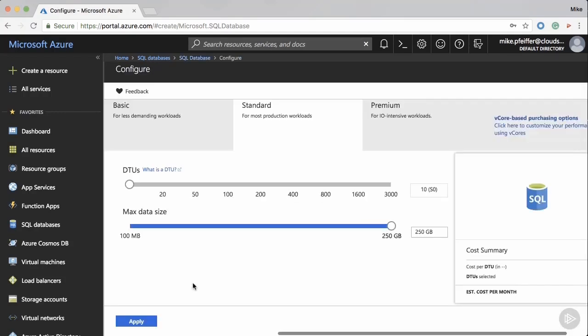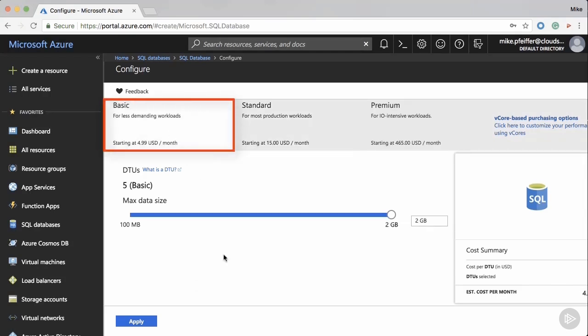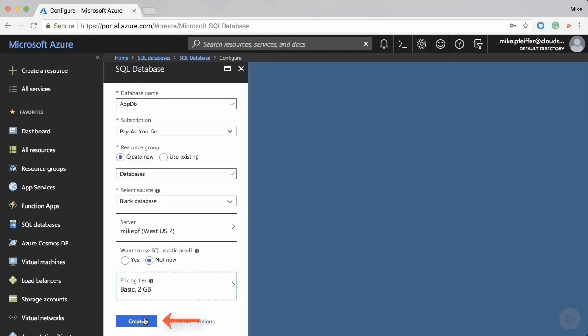And then down here for the pricing tier, what we'll do is a basic database because this is just for demonstration purposes. And obviously, the higher you go with these plans like standard and premium, the more you pay, the more capabilities you're going to get in terms of read-write performance and things like that. But let's go ahead and pick basic here.